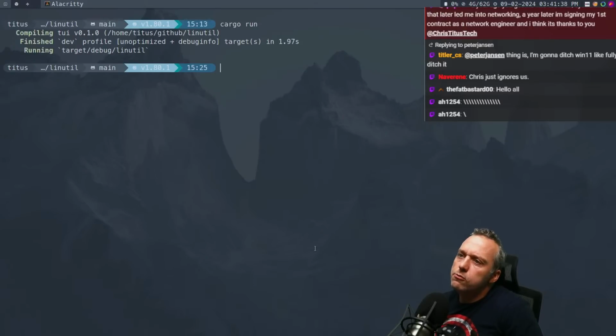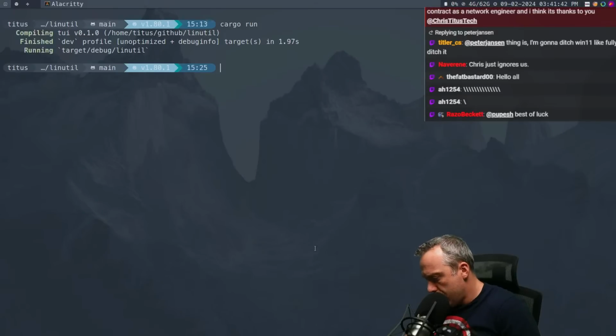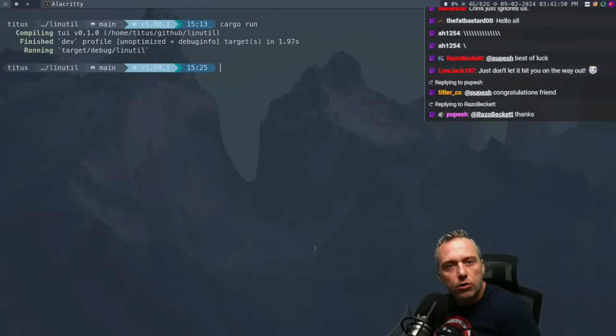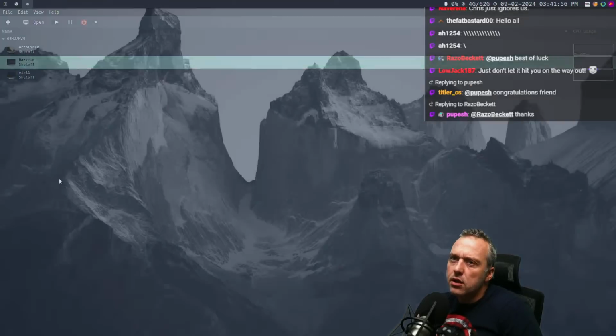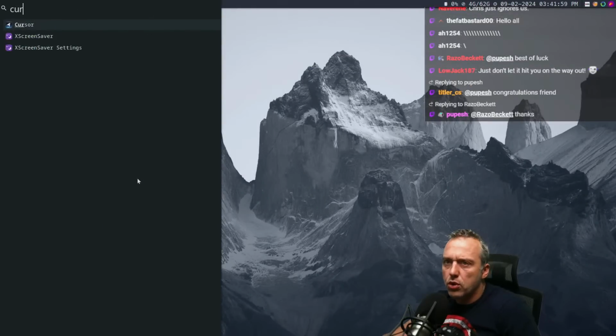So, what do we have? We've got the basic setup. We got all the automation kind of in check. Is there anything else we want to go for? I think DWM install is kind of dicey here. Let's take a peek at, let's pull up Cursor.